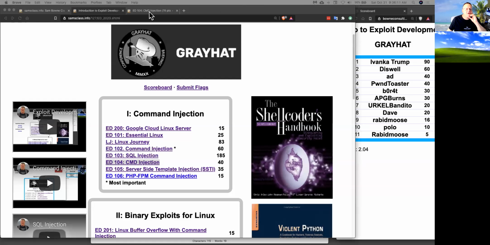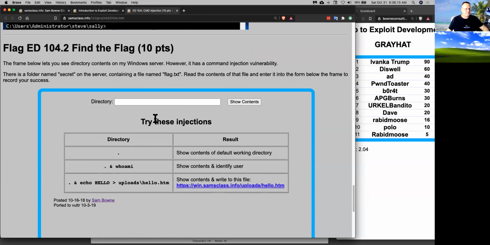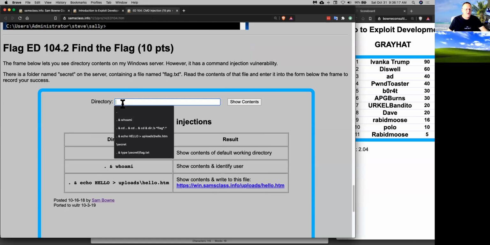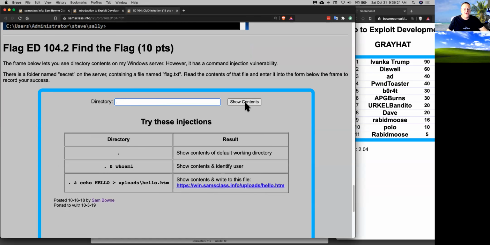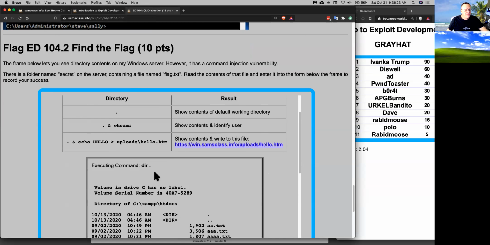All right. So you can do the same thing, of course, on Windows. If somebody has a Windows server, so this one here, I've got a Windows server running, and it gives you a directory. So if you give it dot for the current directory, it will show you the contents of the current directory. So it's executing the command dir followed by whatever you give it.